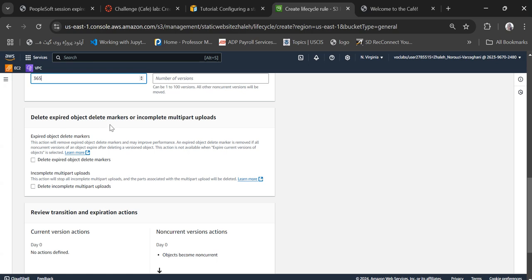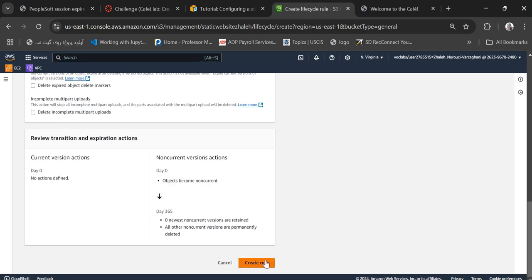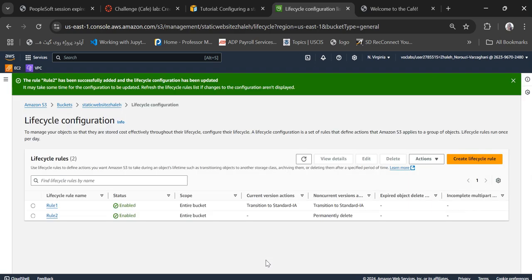And then for the upload, delete the expiry after 65 and then create a rule. Okay, I created two rules. The first rule after 30 days and the second rule after 360 days.